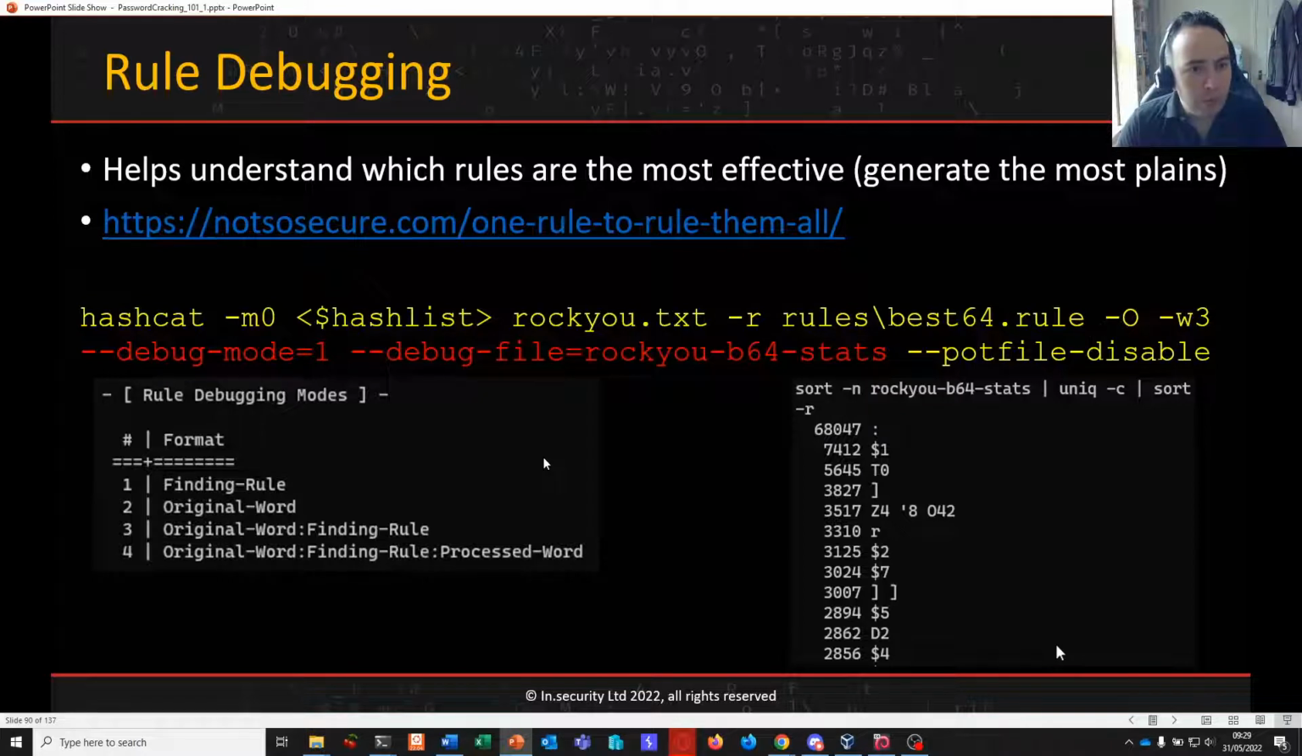But importantly, when I wanted to look for which rules were performing well, we needed to enable debug mode in Hashcat. And debug mode 1 will just give us the finding rule, the rule that augmented our candidate in order for us to crack the hash. I wasn't really interested in the original word, so to save time and space, I was just looking for the finding rule. And you can see how these have been sorted afterwards, after a run. In this particular case, we've uniqued and reverse sorted this to get a count of the number of rules. 68,000 times we had a colon, which is don't augment, just leave the vanilla candidate.